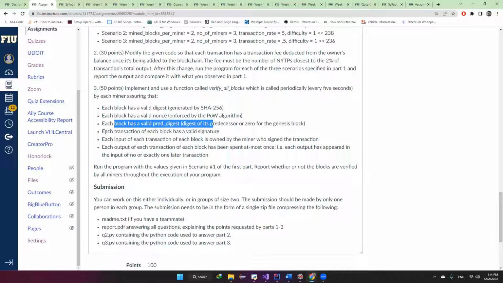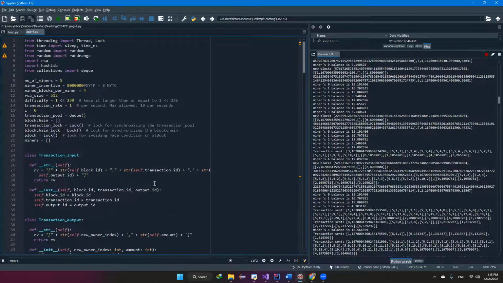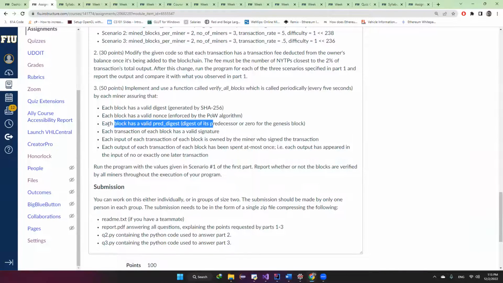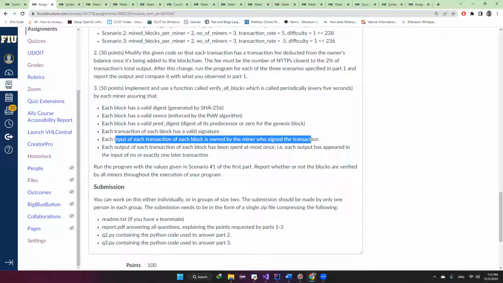Then you have the next check, which is each transaction of each block has to have a valid signature. Verifying signature is done by a function which you can find here, line 79. Each transaction of each block has a valid signature. I just explained that. Each input of each transaction of each block is owned by the miner who signed the transaction. That you can check easily as well.